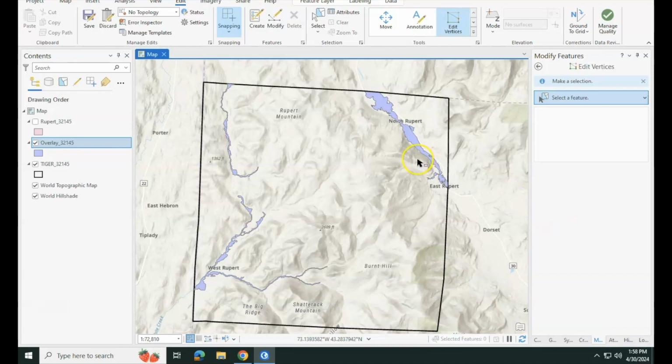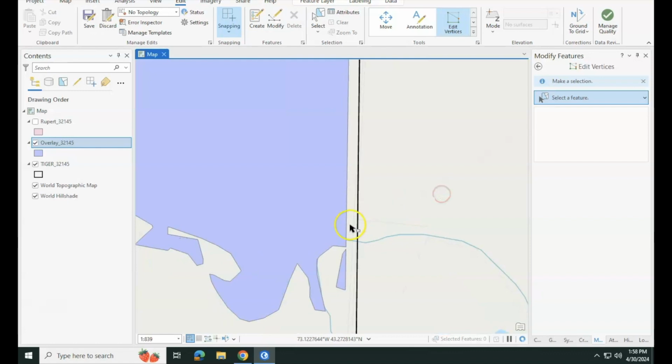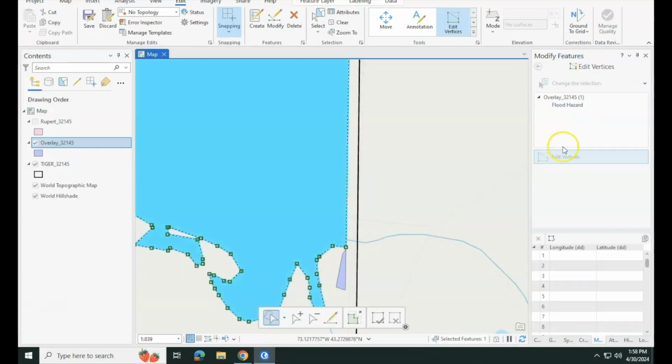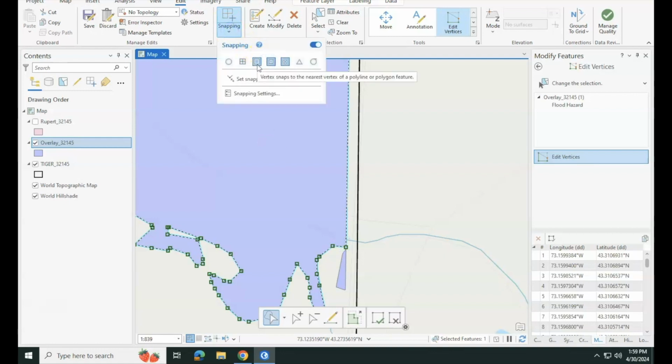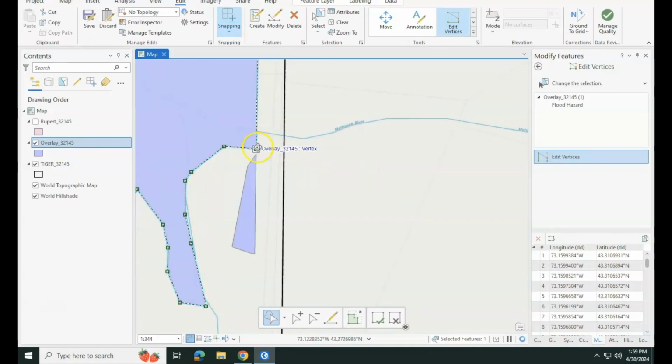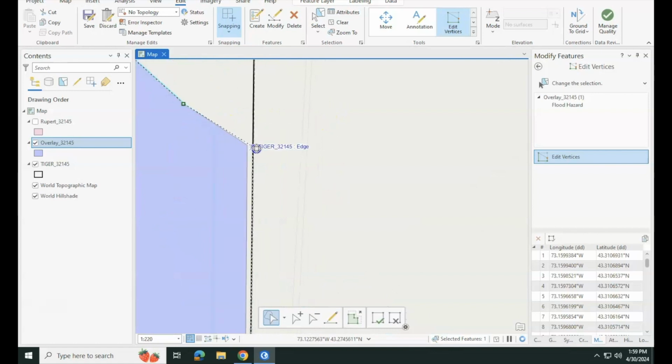Just double click it, and then if you zoom in real close, not a great example, but we could take this flood hazard district and then snap it to the edge here. And just keep in mind that you're going to have snapping for vertex, edge, and I also like to have intersection, and I'll show you why in a second. But basically it'll help you with any districts that go outside of the border.